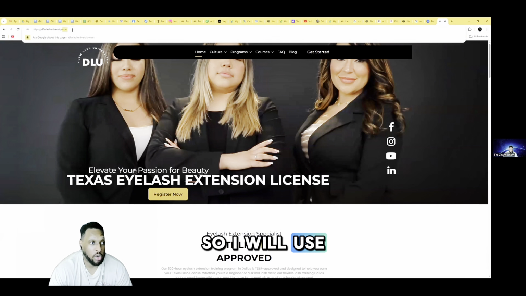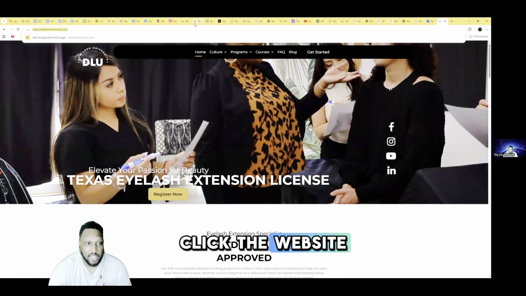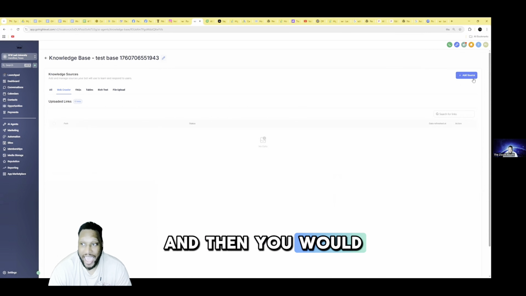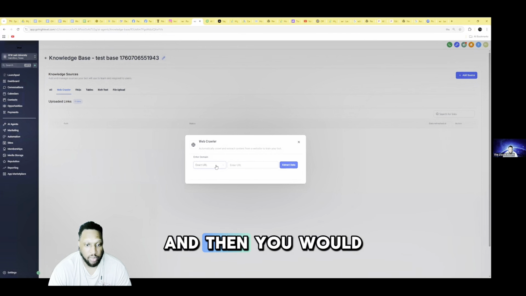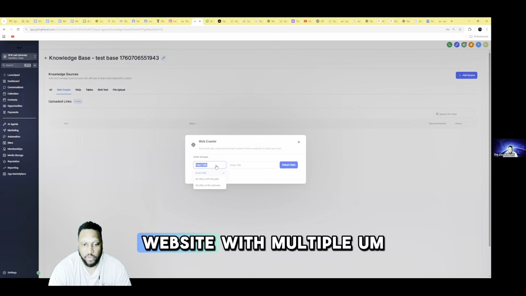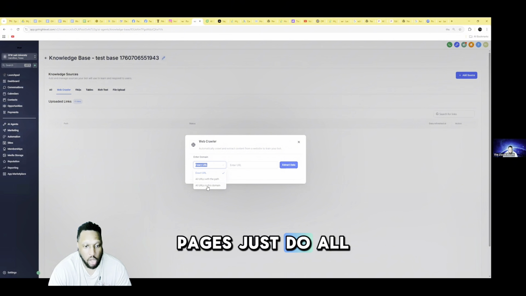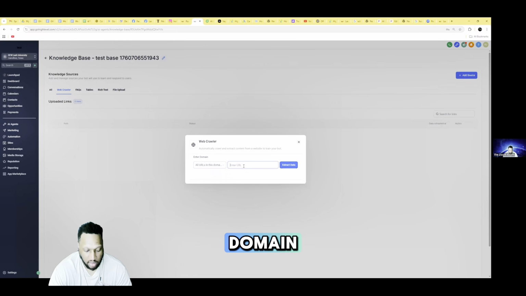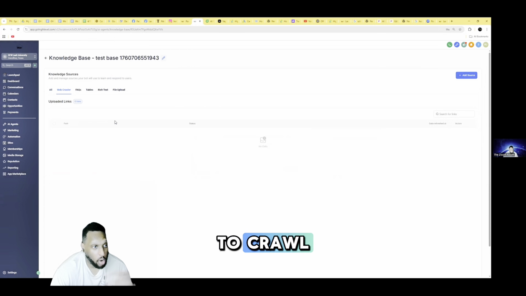So I would use hers, and then you would click the website, and then you would add source, do the web crawler, and then you would just put in the URL. Now, if it's a website with multiple pages, just do all URLs in this domain, copy and paste, extract data. And then they'll start to crawl and walk through everything.